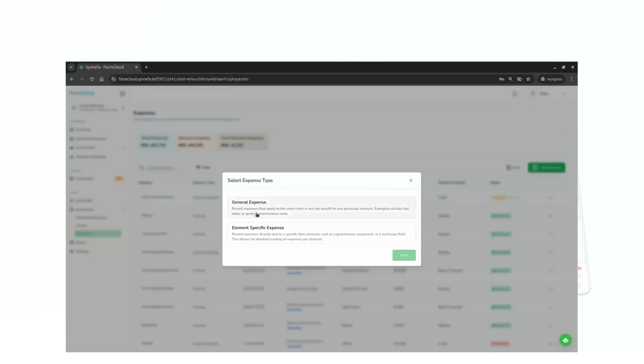So for expense, we have a general, as you can see, a record of expenses that apply to the entire farm and not specific to any particular element. So farm element is your greenhouse, shade nets, open field, and for specific expenses, record expenses directly tied to a specific farm element, as you can see here.